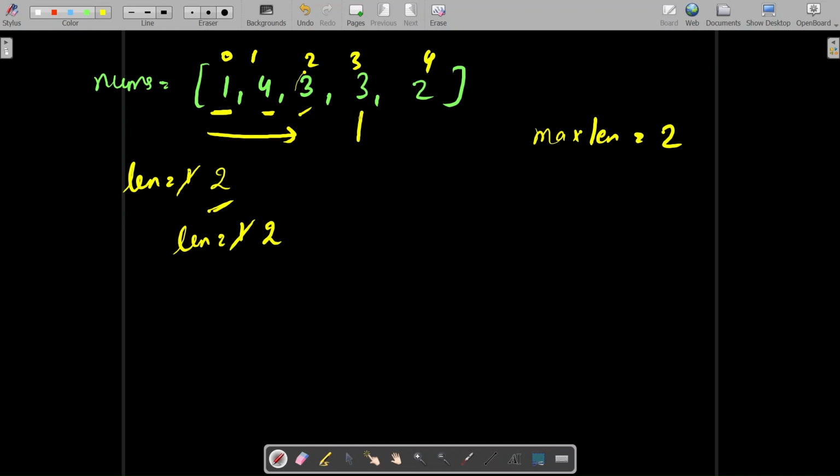Now we need to check another element, that is this 3. But 3 is equal to 3. And what does strictly mean? It shouldn't be equal. It should be greater than or less than, but it can't be equal. So here the length of this subarray will be 2 only. So our maximum length will remain 2 as well.